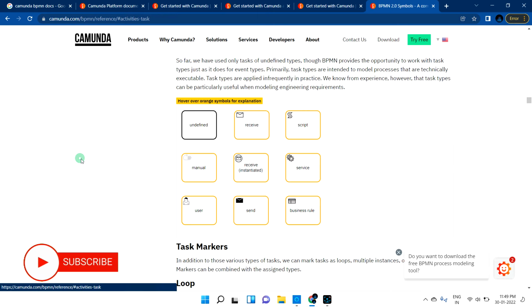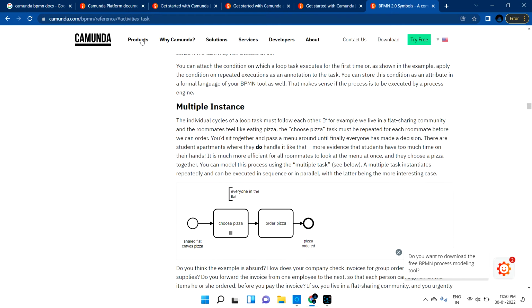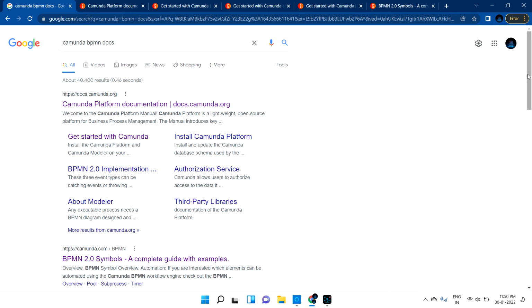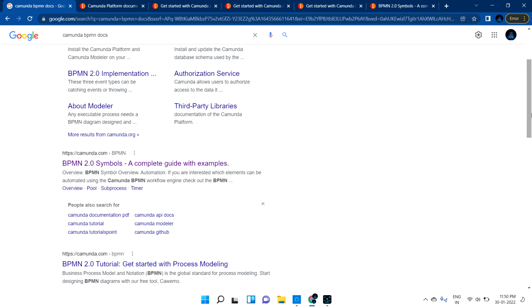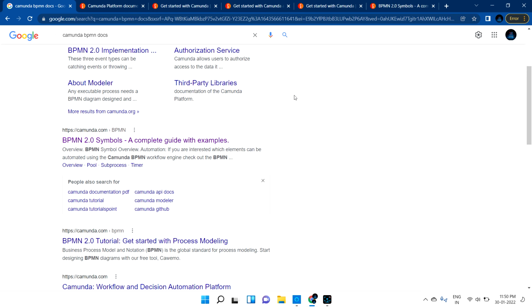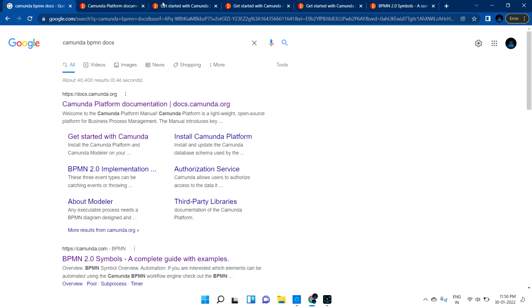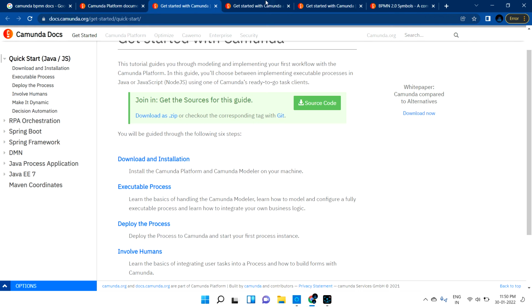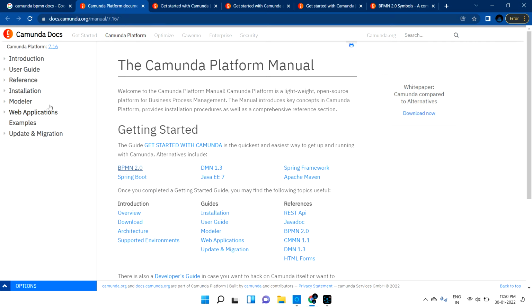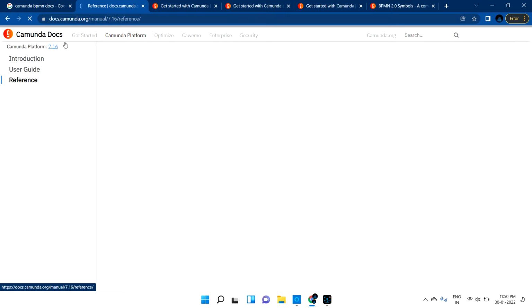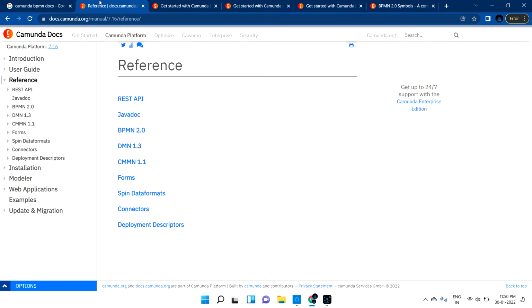What is a task? If you go inside the task, all the things we can do are documented nicely. Then let me go here to the Camunda documentation. I'm clicking references. I'm closing all of the tabs. This is the REST API they are supporting.